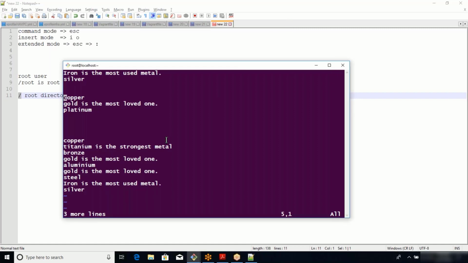Okay. If you want to search for some characters in the file, you can type slash and then the word. Let's say I want to look if there is a word called titanium in this file. Yeah, it's there. You can hit N to search for the next one. Let's say you want to search for gold. It's showing at 3 places. Your cursor is at the top. You can hit N, N, N, and take your cursor to the next searched one.